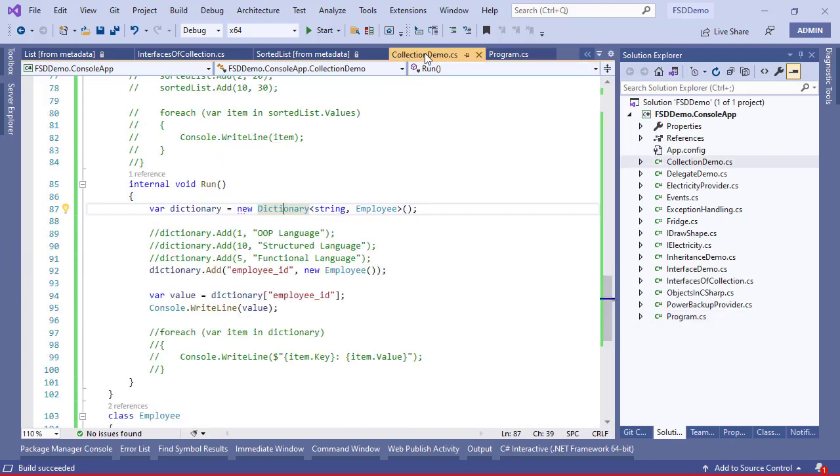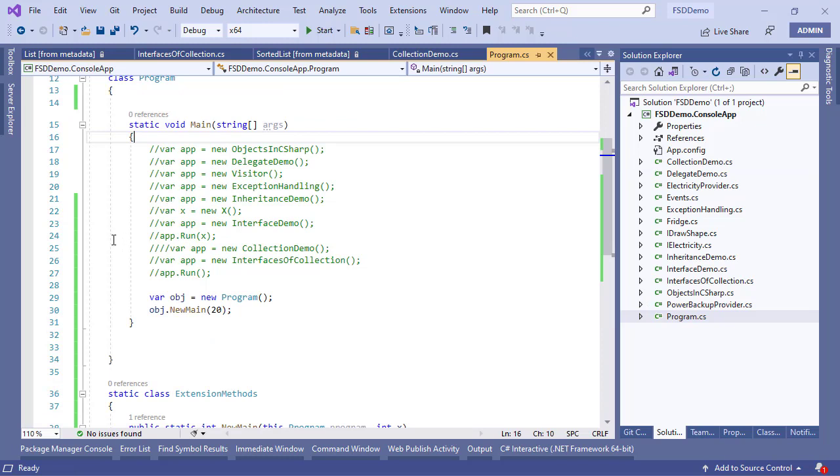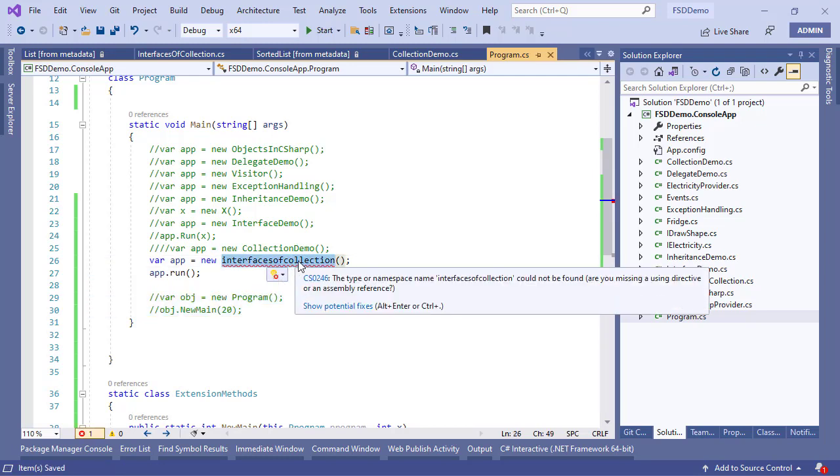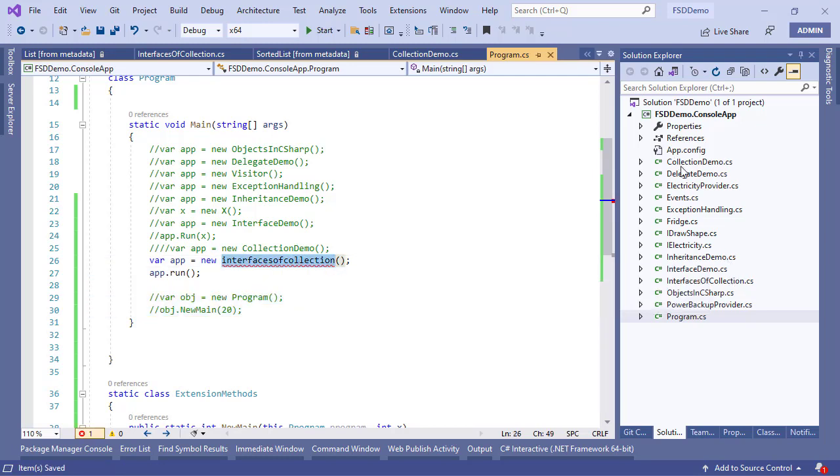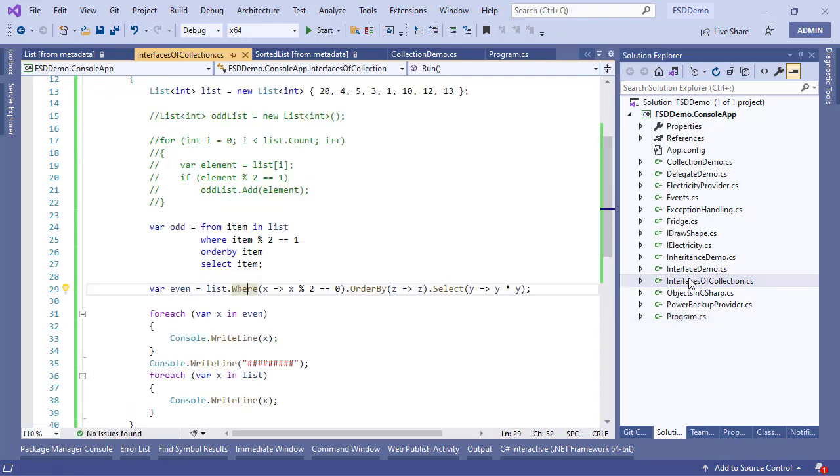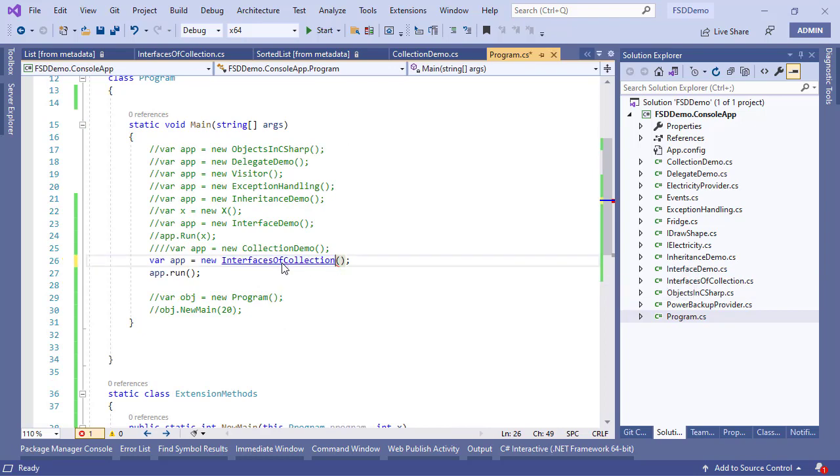Now, the collection demo that we are looking at will be in the interfaces of IEnumerable here, right? So I'm going to copy this interfaces of collection. Alright.